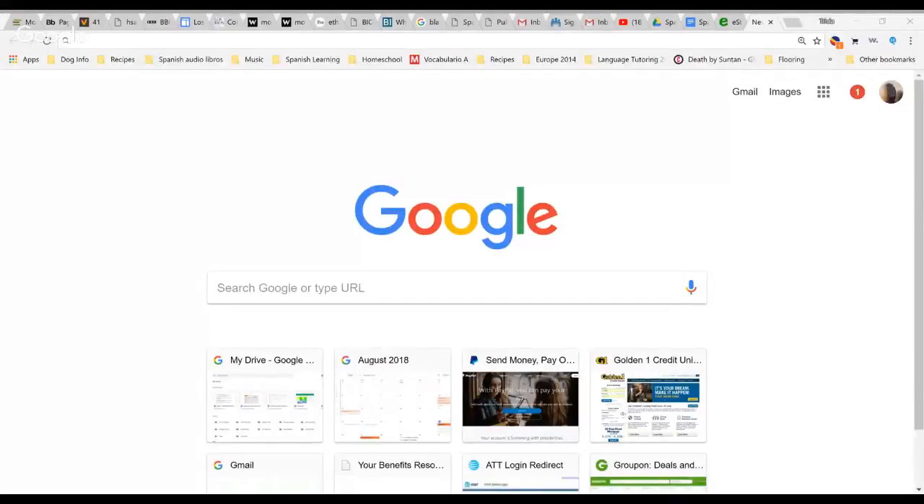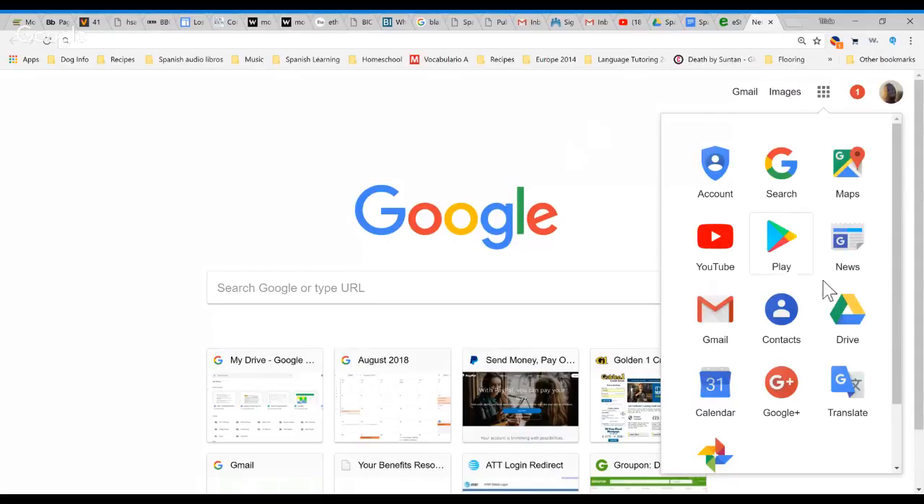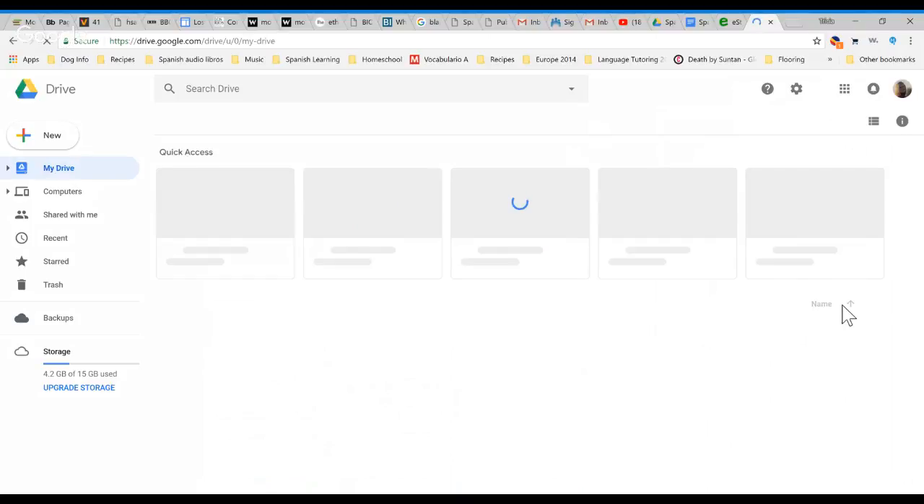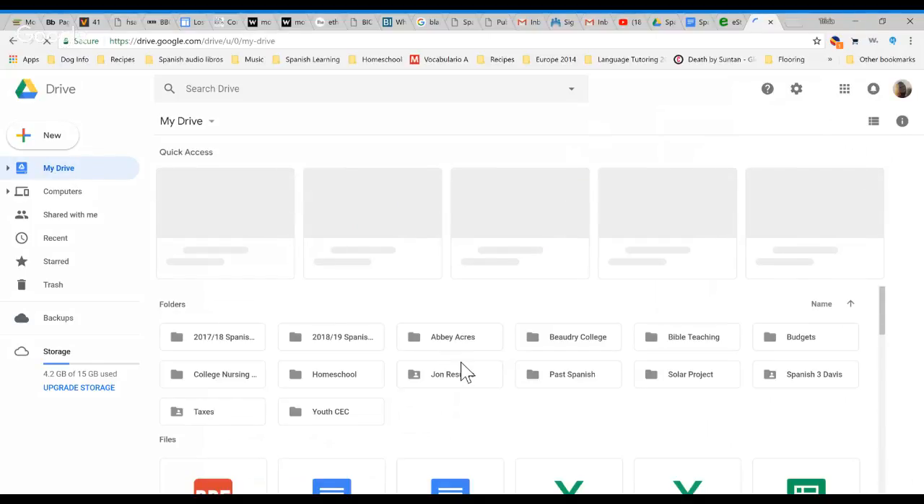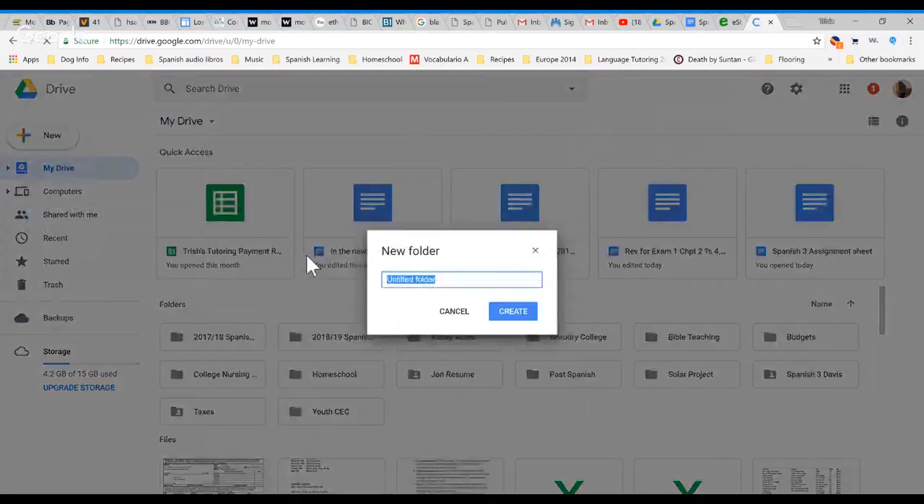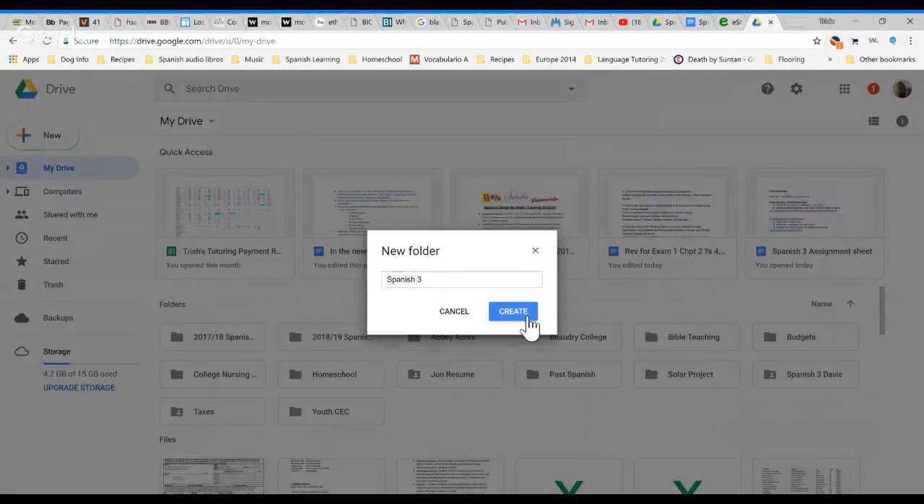Okay. So go here, right? Go to Drive. Okay. And then wherever you want it, you'll click New, and you click a new folder. And then you'll call it Spanish 3. Okay, and you'll create.